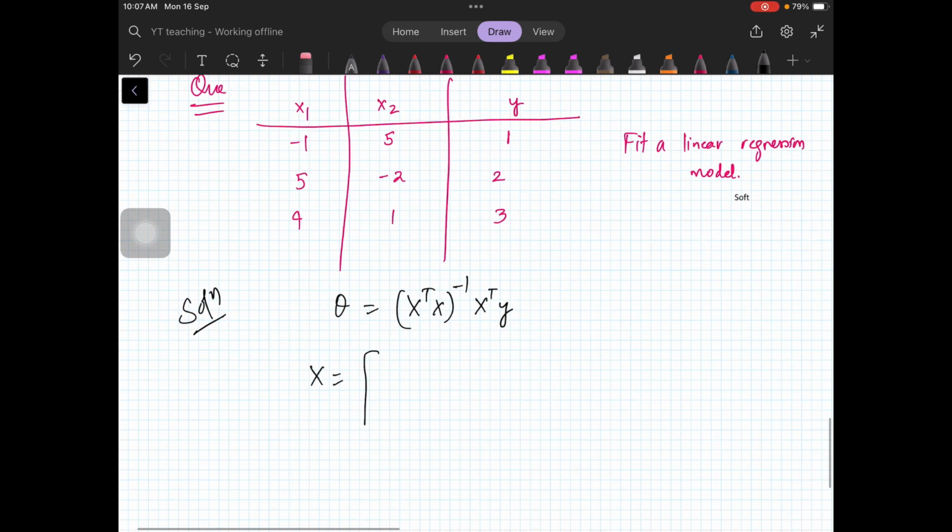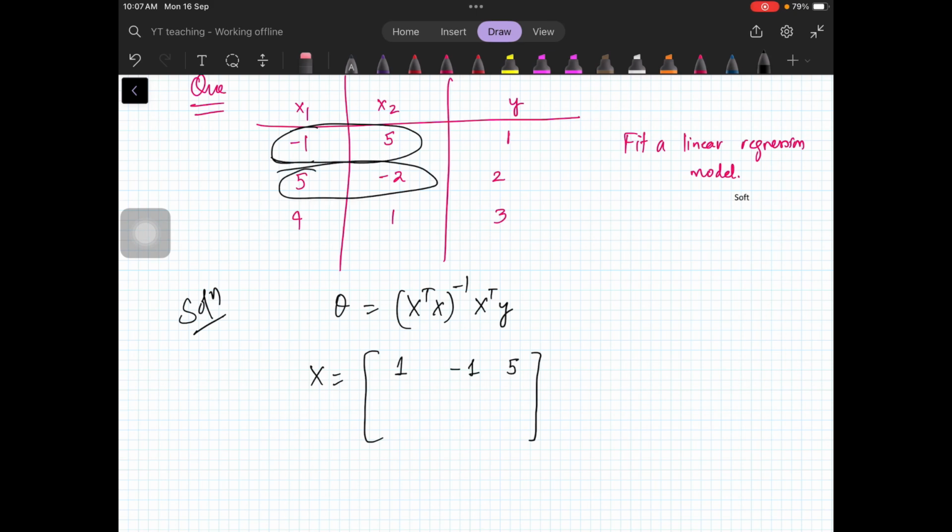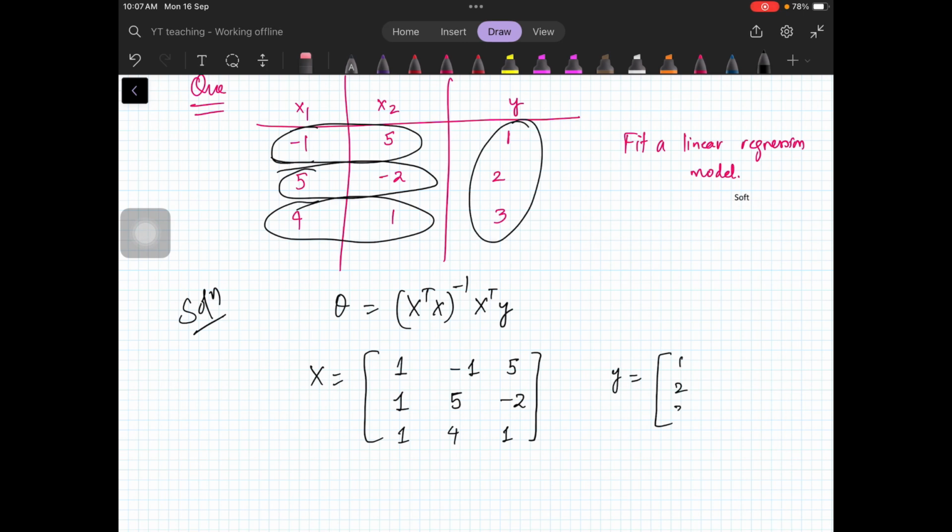X is the design matrix. So you have the first feature set, but you have to add a bias term. So write your first feature set, and then add a bias one, and then your second feature set. Similarly for the third one, you add a bias one, and then you add your 4 and 1. So this is x. And what is y? Y is simply your labels 1, 2, 3.